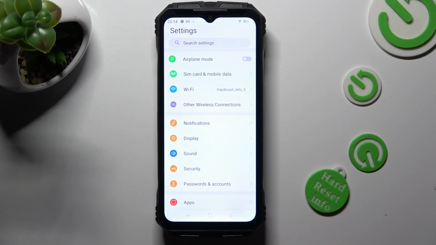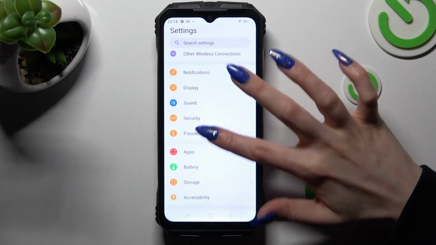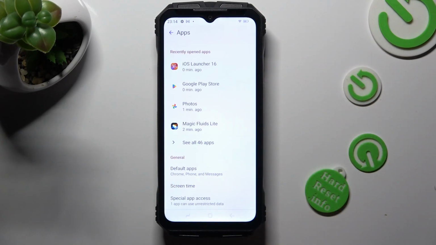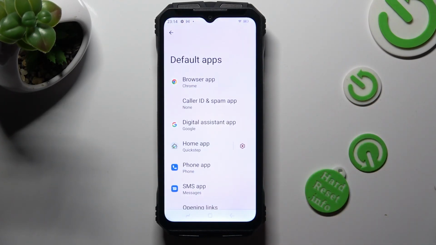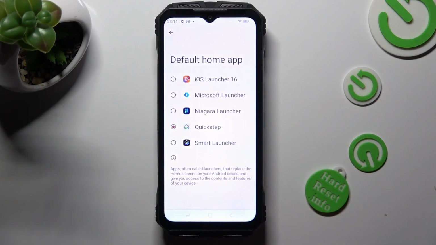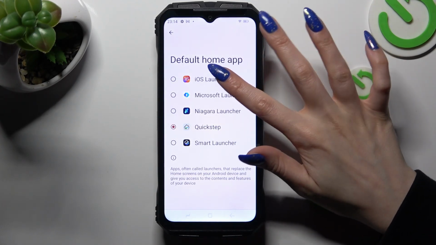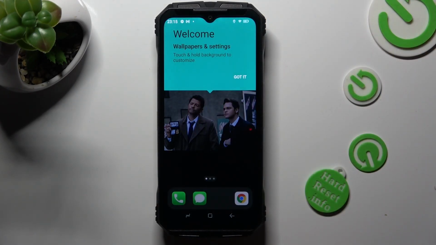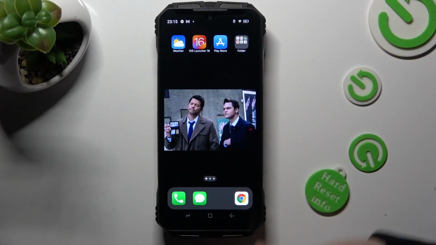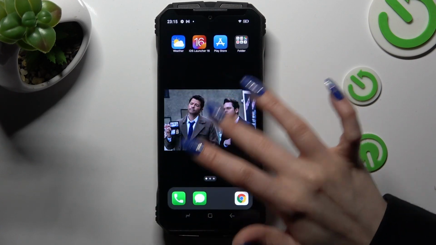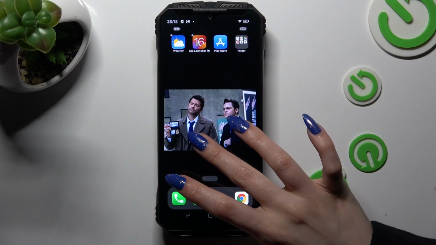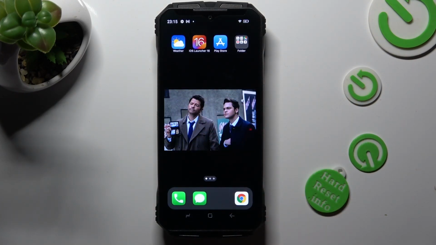In them, you need to choose Apps section, click on Default Apps, and access Home app. Last but not least, just click on iOS launcher and select Got it in the pop-up. So when I do that, as you can see, Apple layout was applied successfully on my device.